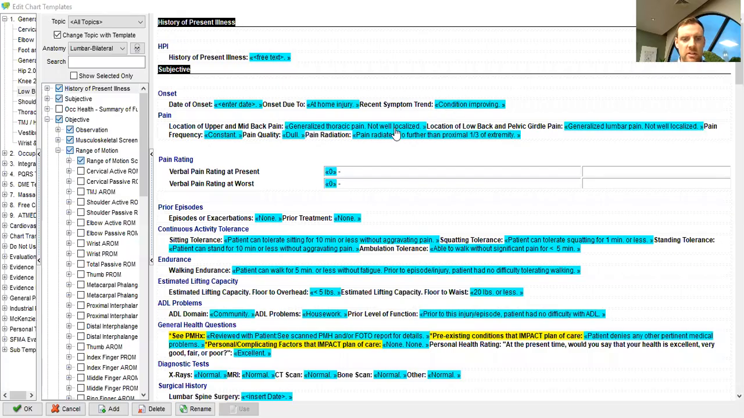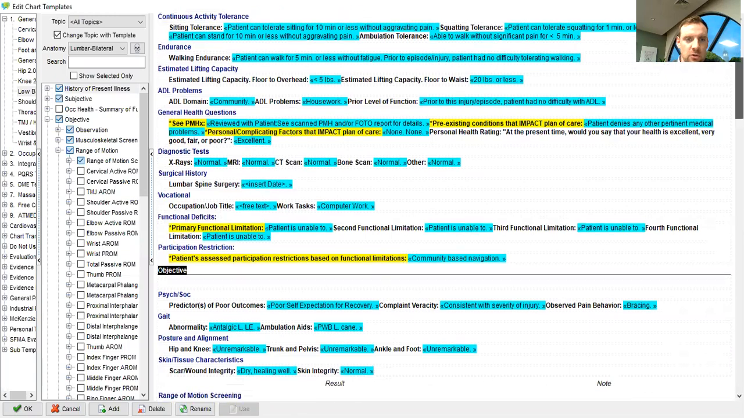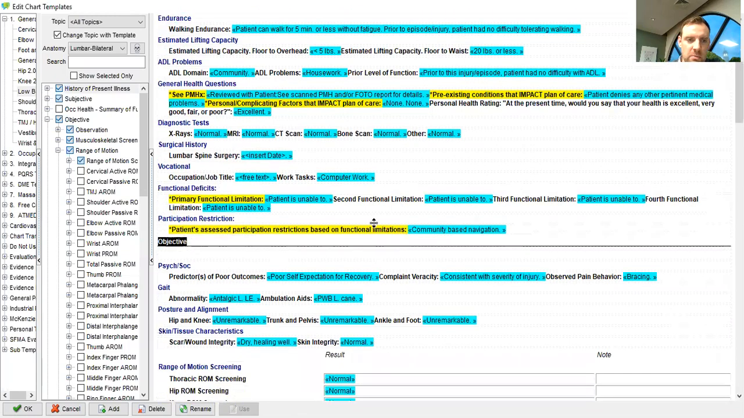All right, if you've done an eval in the last 24 hours, you've probably noticed some changes to the lumbar template. And here's a really quick tutorial in what we changed here and specifically why. So you won't see any changes, but just a reminder, functional limitations and participation restrictions are all about the patient's function and should really be used each time.